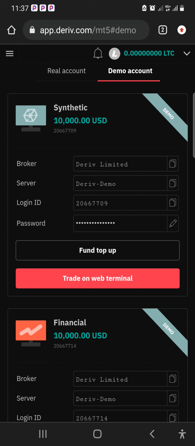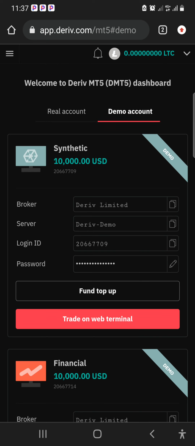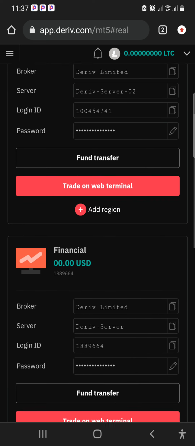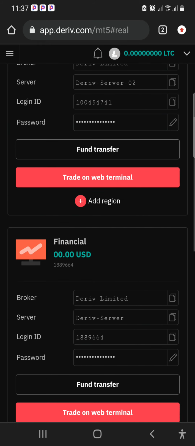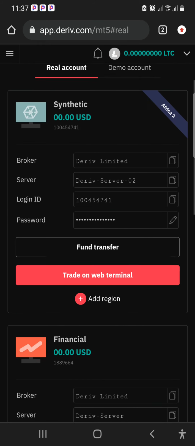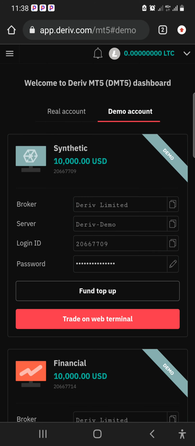So we want to now use the details on this synthetic demo account and the real account. Now we have 4 accounts here: 2 real accounts and 2 demo accounts, on the synthetic indices and the financial market account. So now we want to log in to our DMT5 or MetaTrader 5. By now I expect everyone to have the app.